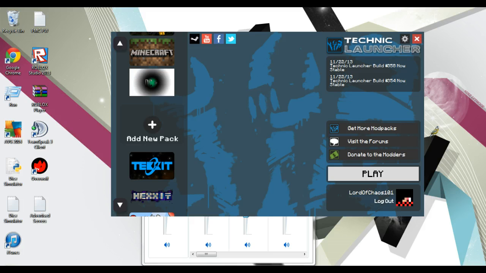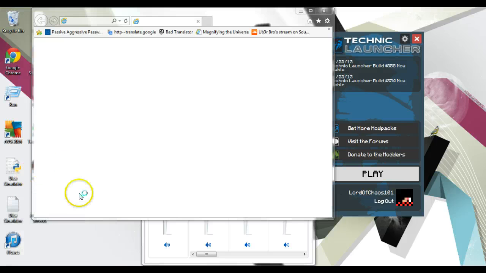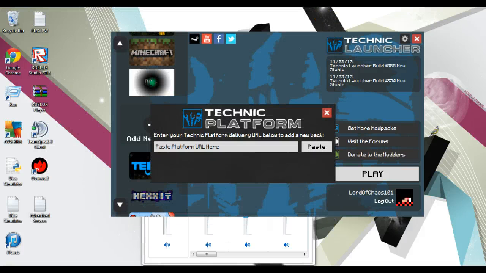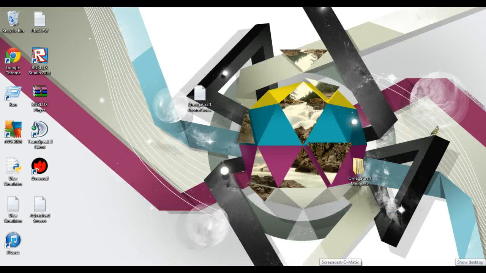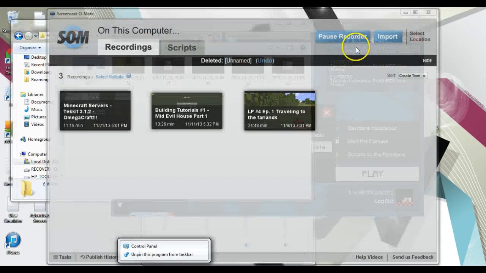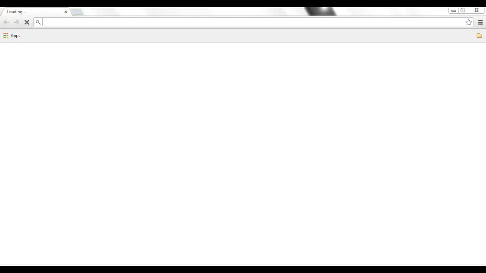So, let's open up Google Chrome, if I can even reach it. Crap, the wrong one. Google wants this one. This. Okay, there it is. God dang it. Sorry guys, it's just that my computer is acting up.